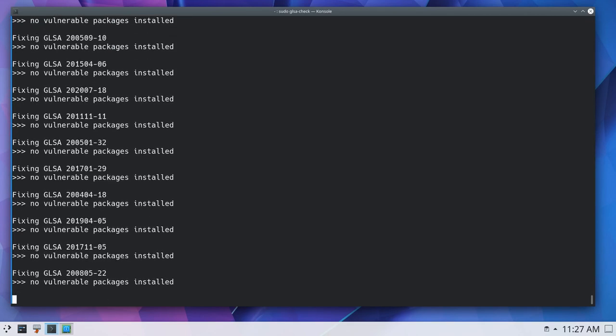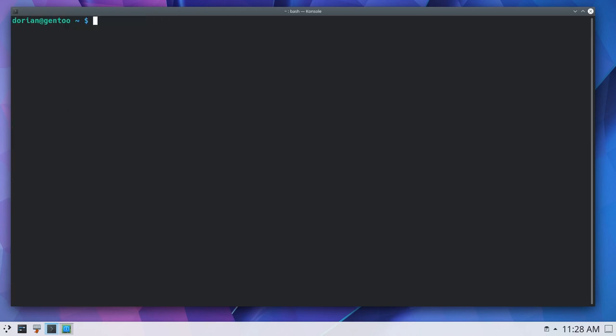You can see it's going to go through all of them and say no vulnerable packages installed. If there were any, it will try to update those packages automatically. So that's probably something you want to just check regularly if you're only really concerned about security patches. But with Gentoo, I wouldn't recommend your system getting too out of date because you could run into a lot of issues with dependencies and package versions and whatnot if it gets too bloated.